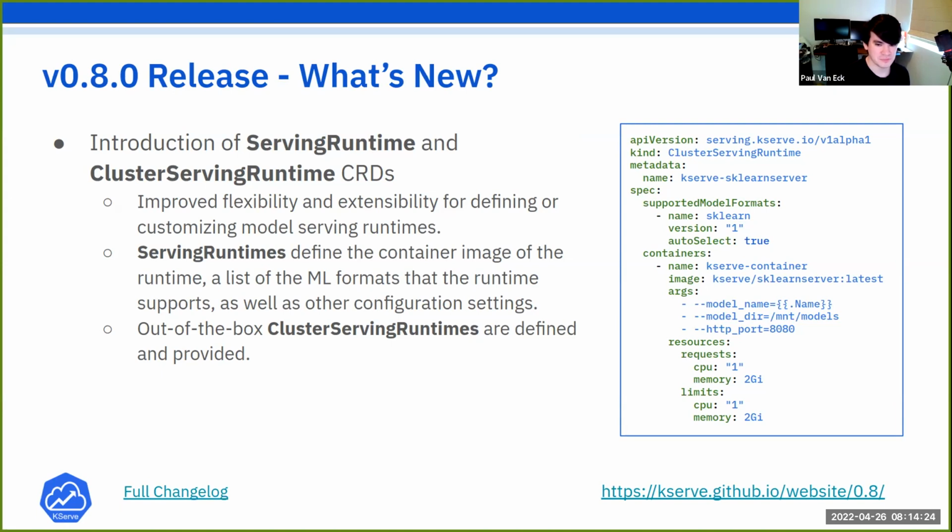So previously, supported frameworks and container images were defined in a config map in the control plane namespace. This would be either the KF serving or now the KServe namespace. The serving runtime CRD should allow for improved flexibility and extensibility, as you can now define and customize runtimes how you see fit. So as mentioned, some out-of-the-box runtimes are provided with KServe so that users can continue to use KServe how they did before without any extra effort on their part.